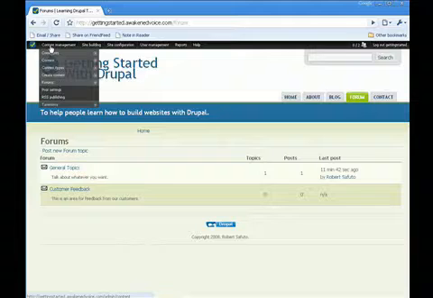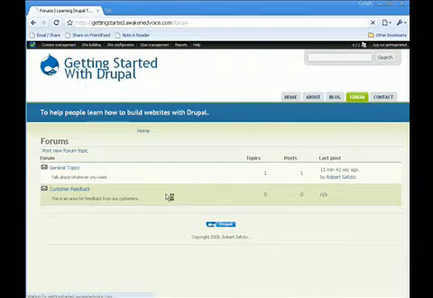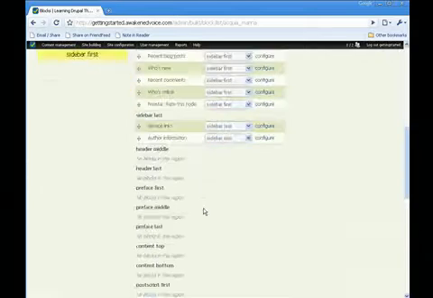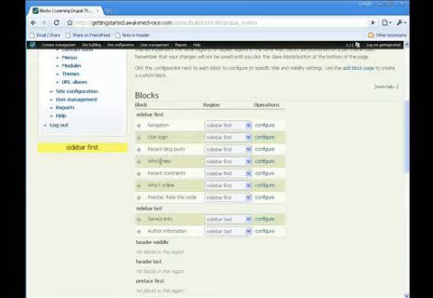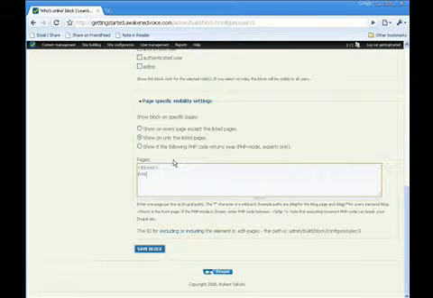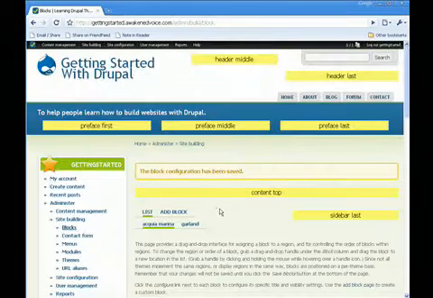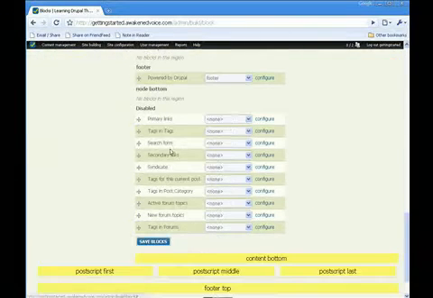So if we go over to site building blocks and list our blocks, we can go to Who's Online, configure that, and make sure that this is not only shown on the front page, but it's shown on the forum as well. And we want to save that. And then we can also have recent forum topics displayed, and we can have new forum topics.